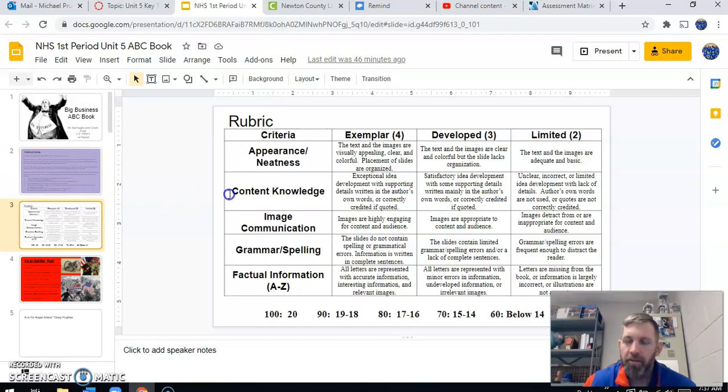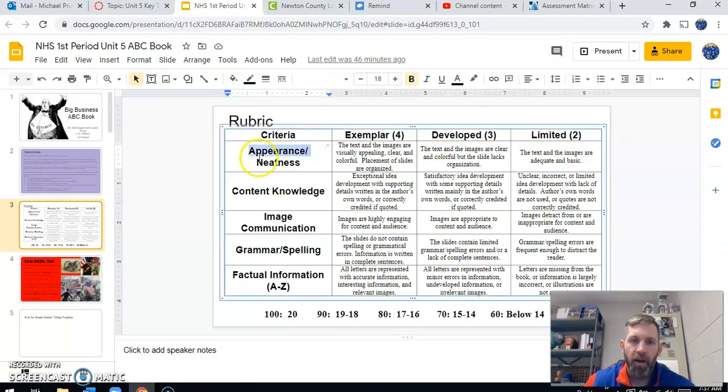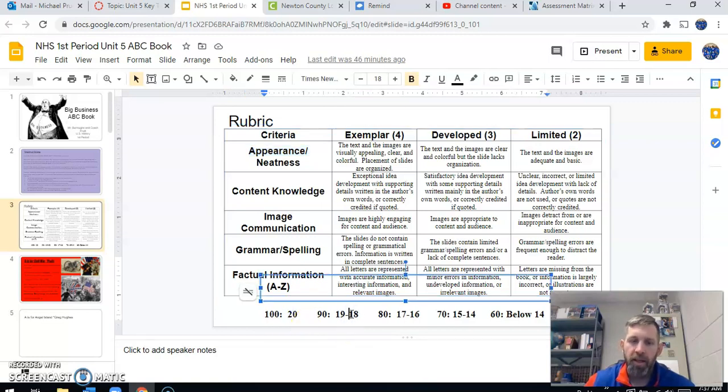It's pretty easy, okay? This is your rubric, so this is how you are going to be graded. It is a very basic rubric and very basic grading style. So you can see we have 3 categories: exemplar, developed, limited. And these are your criteria: appearance and neatness, content knowledge, image communication, grammar spelling, factual information. And you can see that a total of 20 points nets you a 100. A 19 would be a 95, an 18 would be a 90, and so on down the line.